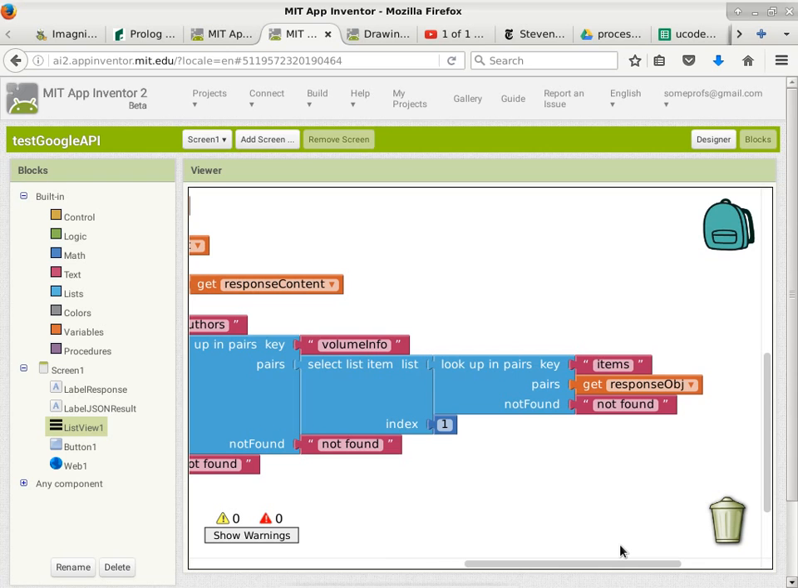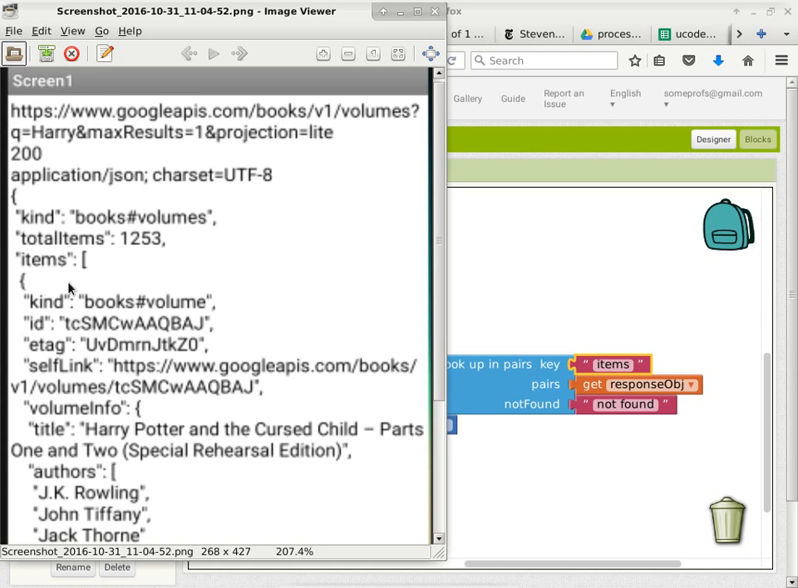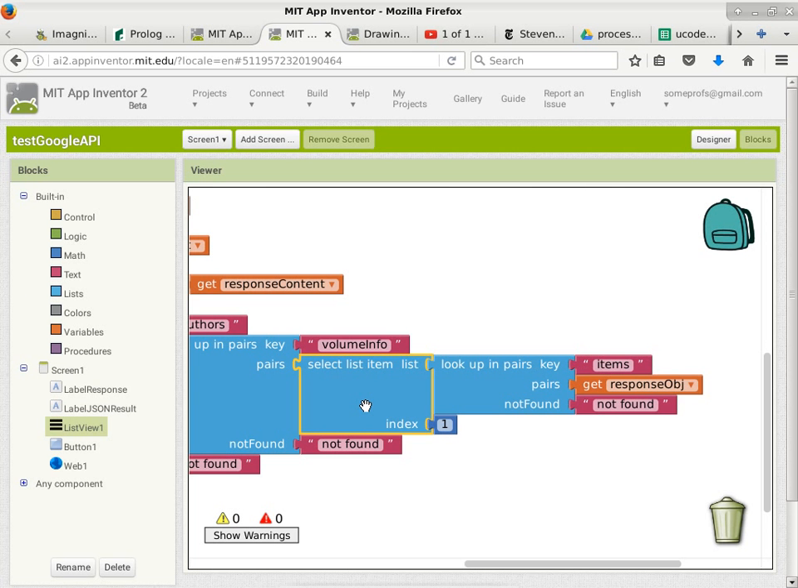Okay, so let's revisit what we're doing here. Response object is the list representation of the JSON thing that came back from Google. It is an object, which means it is a list of key value pairs. So we can use lookup in pairs, and the first thing we want to look up is items. Okay, so switch back here. Out of items, which is this one here, it is a simple list. We want the first object. This is the first object, and as a result, we use select list item to select the first thing.